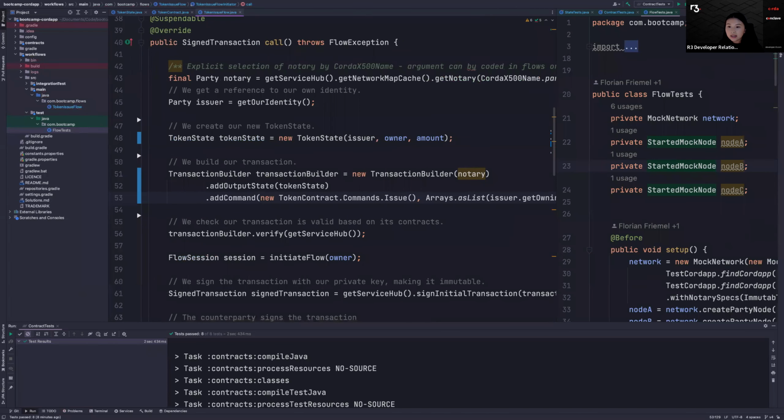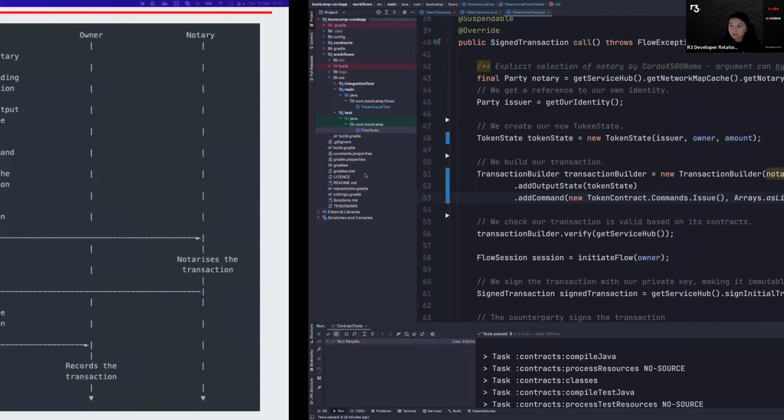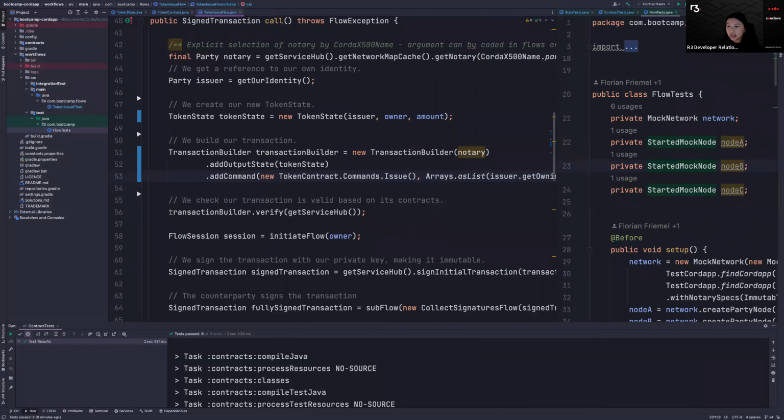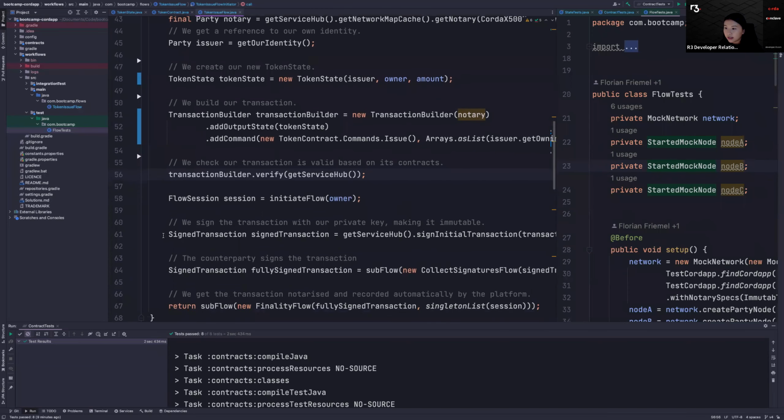And then now that the transaction has been built, and we already added the issue command, we want to verify the transaction. So as you can see on line 56, we want to check that our transaction is valid based on the contract rules that we have set. So this is already done. And once that has been verified, the initiator or the issuer will need to sign the transaction, which is done on line 61.